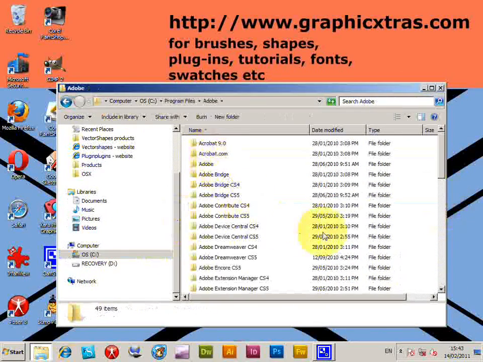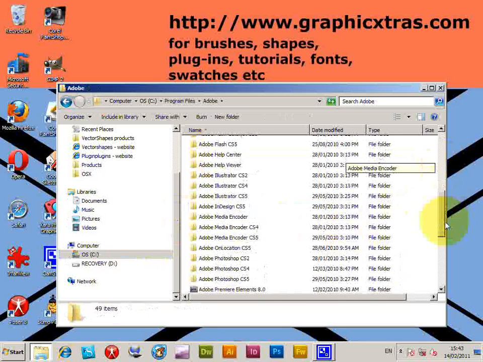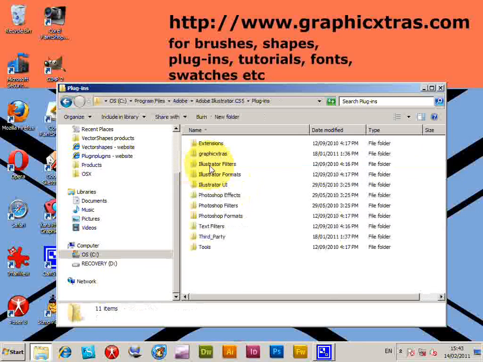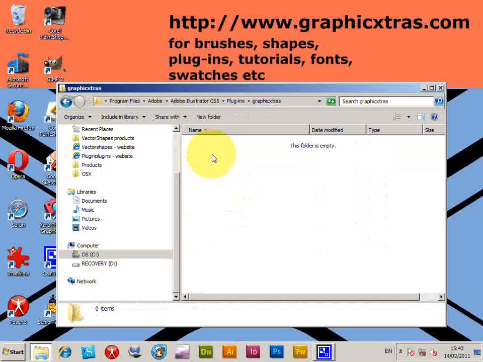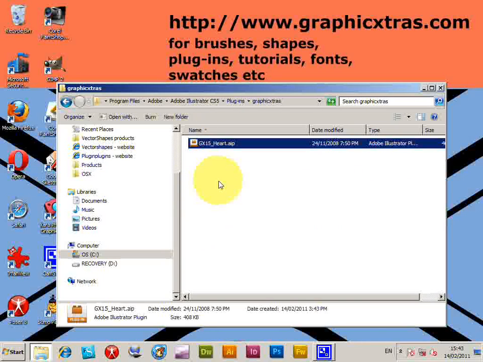Adobe, all the different Adobe ones, Adobe Illustrator CS5, Plugins, and I've created a folder here. I'm just going to paste that into there. Now you might be asked for permissions, so you might have to enter your password for your admin account, depending on how you set up your system. I'm using a basic account, but I've set the privilege so that I can put files into that folder.